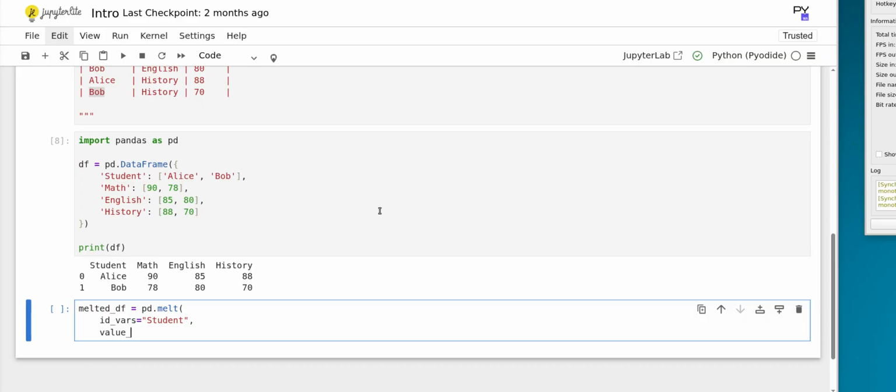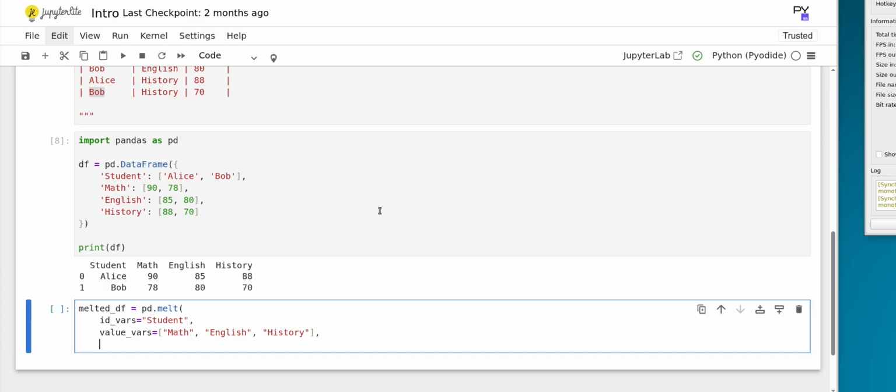We have value_vars. These are the columns which will eventually become the column headers which will eventually become the rows. So maths, English and history. And you already know that the values within these columns in the original data frame also become values within each individual corresponding row.